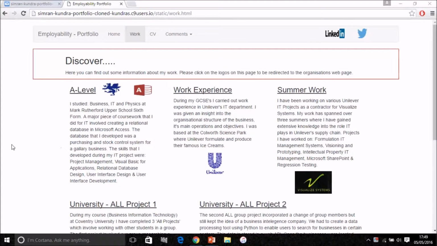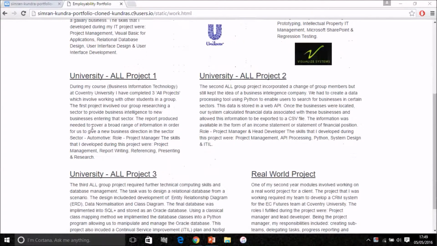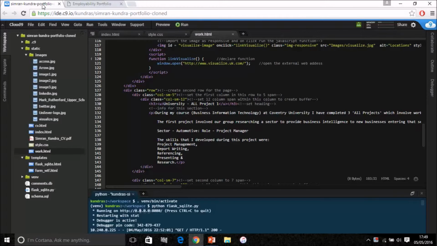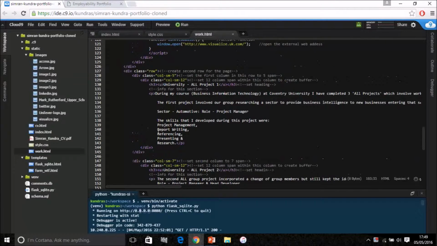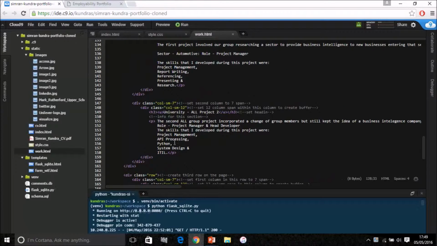As previously explained, the first row within the work HTML page has 3 columns, each spanning over 4 column widths. There's also a 2-column buffer between each one because there's 12 columns within the 4 columns themselves. So as you can see, here are the 3 columns. If I scroll down, the next 2 rows incorporate 2 columns, both of which are different column widths apart. This can be seen within the code. For example, the second row incorporates the first column being 5 span and the second column being 7 span.